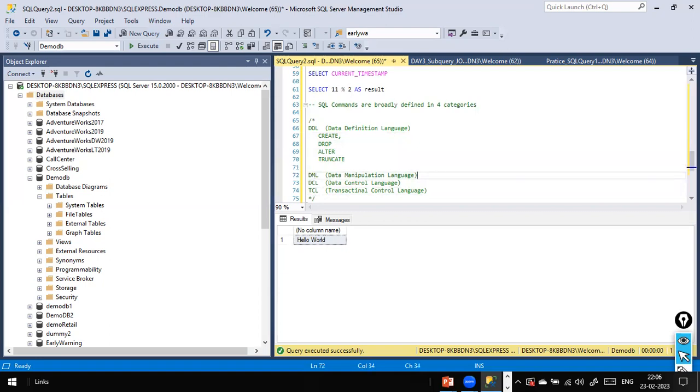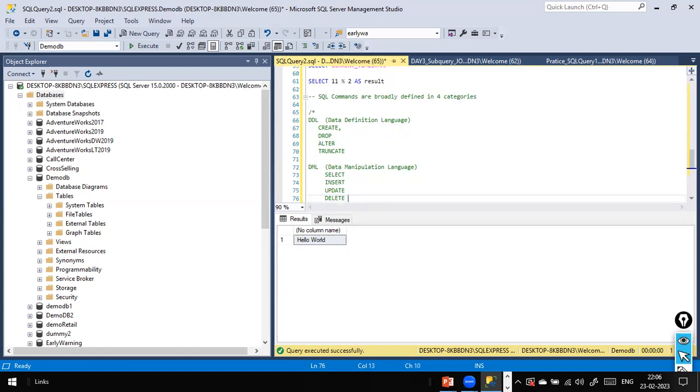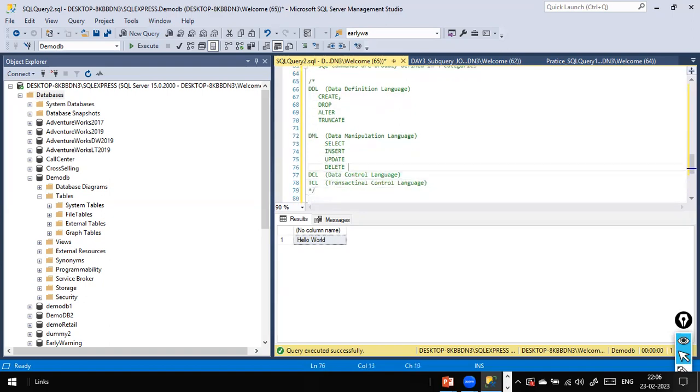Next one is the data manipulation language. So in this case, with data manipulation language, you do select, read, and here you will be using the insert command, update command, and delete command. Data control language, here we'll be using the grant and revoke commands. Grant, this is more of a DBA job.